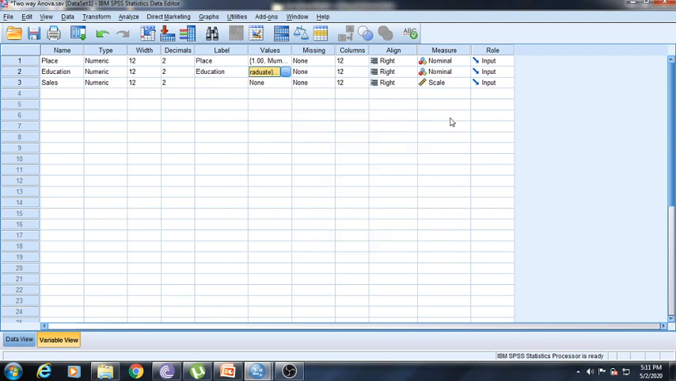And then we can see here the scale. Place, Mumbai, Delhi and Kolkata, is in nominal scale, and education is in ordinal scale, because postgraduate is higher than graduate and graduate is higher than undergraduate. So it is in ordinal scale. And then the last variable is sales, which is in ratio scale. So we have put scale here.